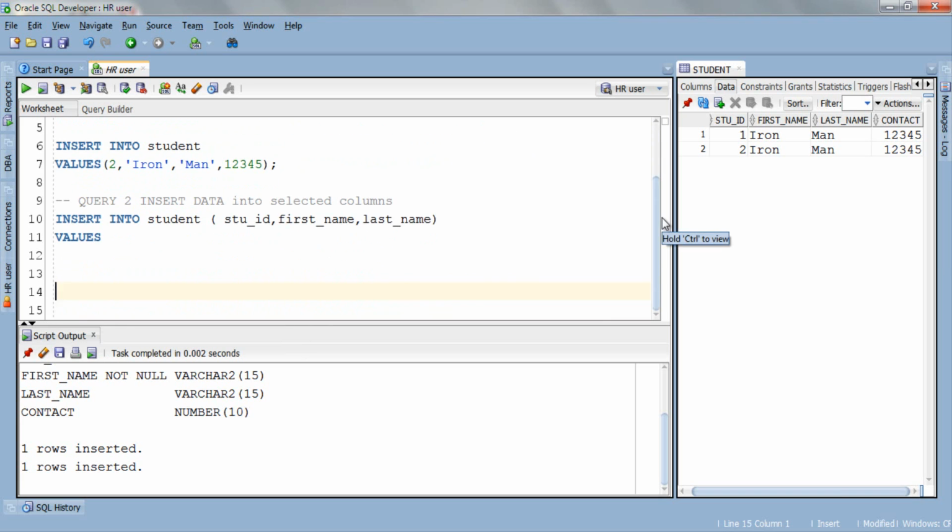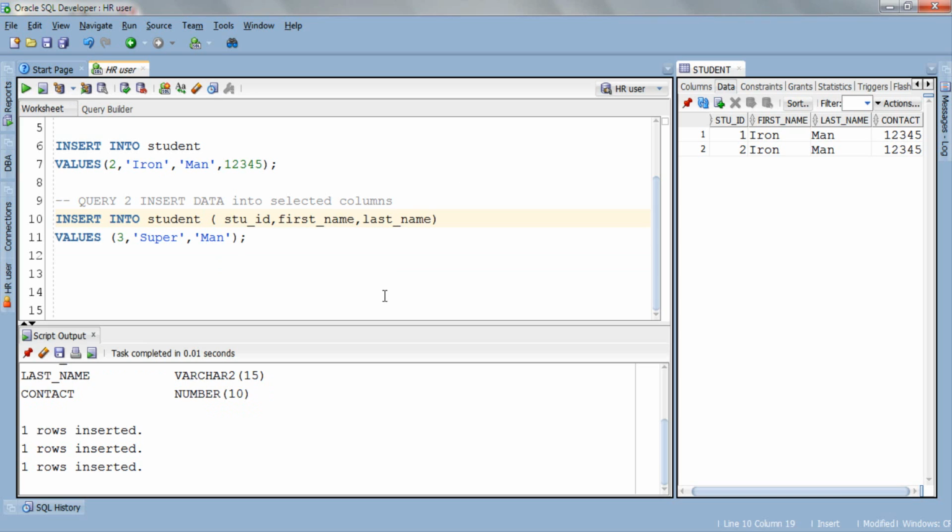Let me make some space. As I told you while explaining the syntax, when you want to insert data into selected or say some specific columns and not in all the columns, then you have to specify the column names in which you want to insert the data. Let's execute the query. Here we go. One row inserted. Let's refresh and check out the result. Here is our third row. As you can see, we have values in our first three columns. StuID, which is 3, first name, which is super, last name, which is man. But the last column, contact, has null value.